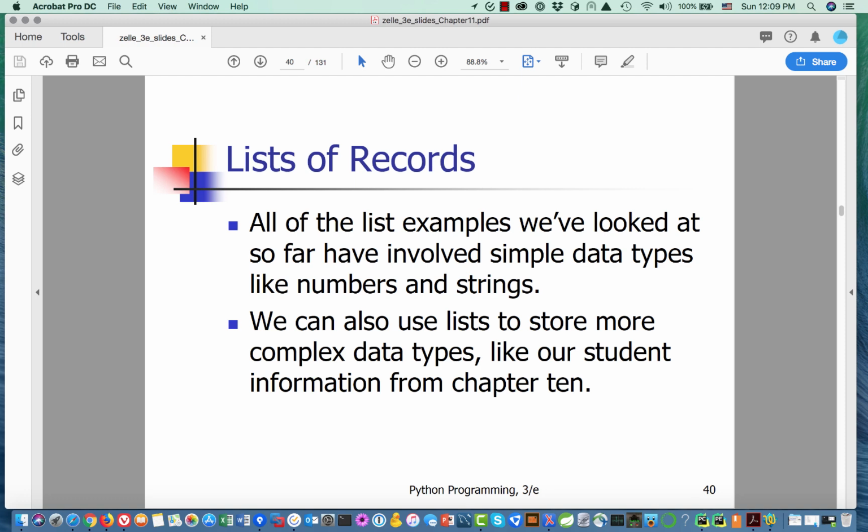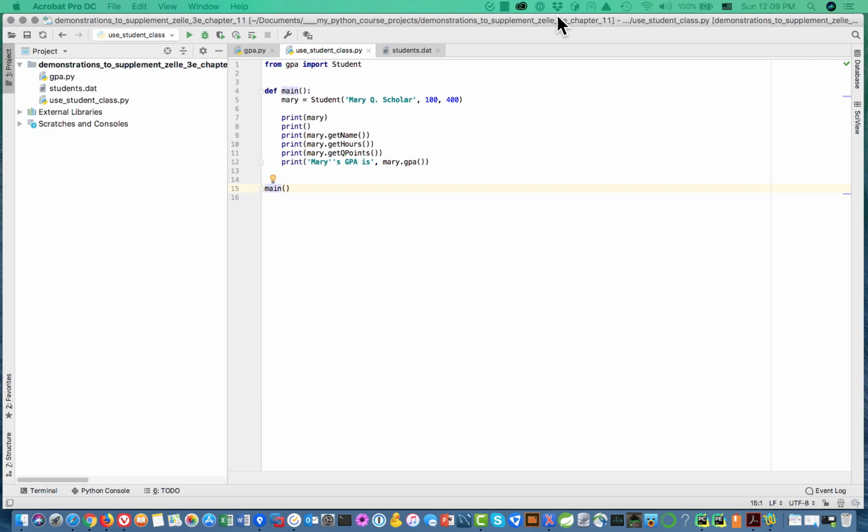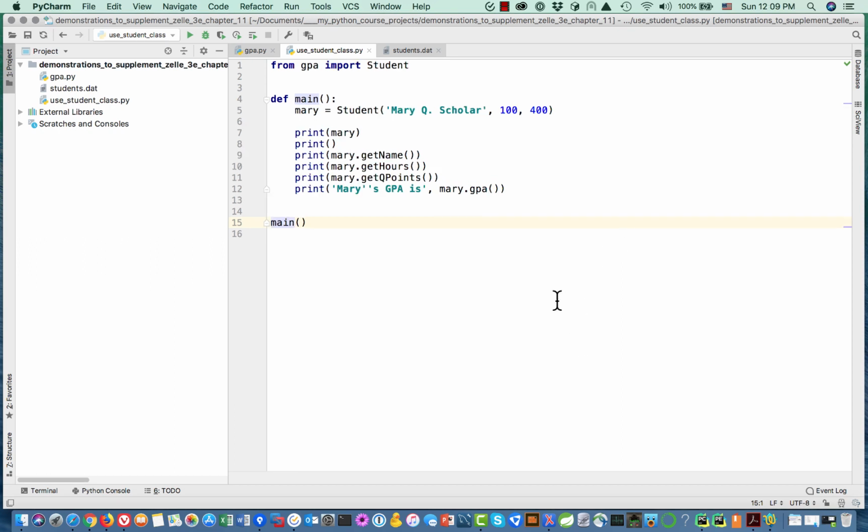In order to learn how to use a custom class, we usually create a really simple one. And in Chapter 10, Zelle creates a really simple class, and it's called student. And so here I've got this in a project that I'll make available with our content for this chapter. It's called Demonstrations to Supplement Zelle 3E Chapter 11. So this is where you can find this code.